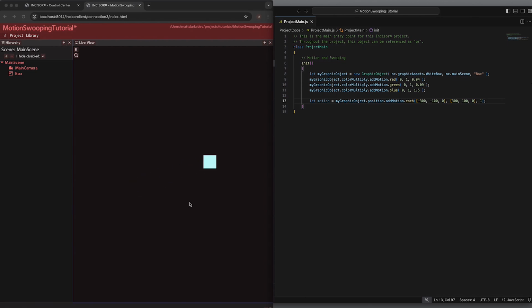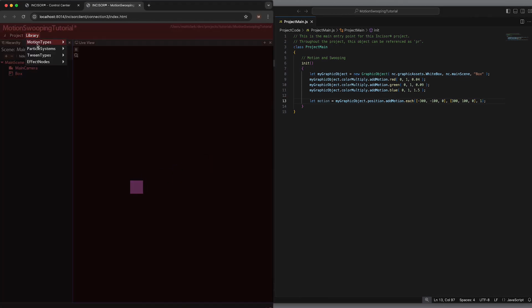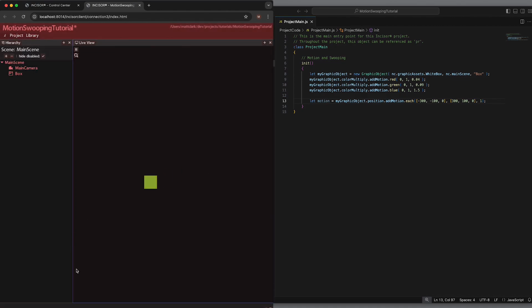But what if I want the box to move in a circular motion instead? This is where motion types come in. Motion types in Incisor are fully customizable, but we also provide a few built-in types that can save you time. Let's look at the Library tab. Here, you'll find a variety of tools you can import directly into your project. I'll select Motion Types and then Import Move in Circle.